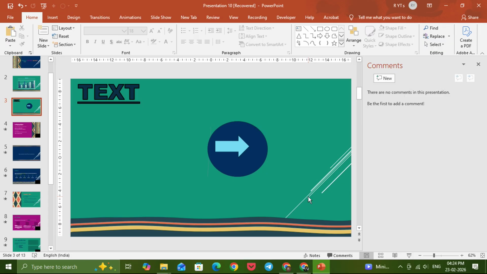First, go ahead and open Microsoft PowerPoint on your computer. You can either open a new blank presentation or load an existing file that already contains the vector image you want to edit. Once your presentation is open, navigate to the slide where your free vector image is placed.